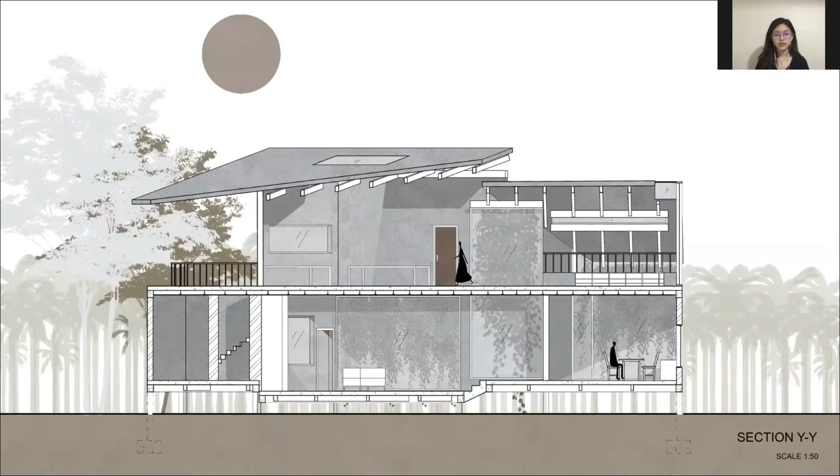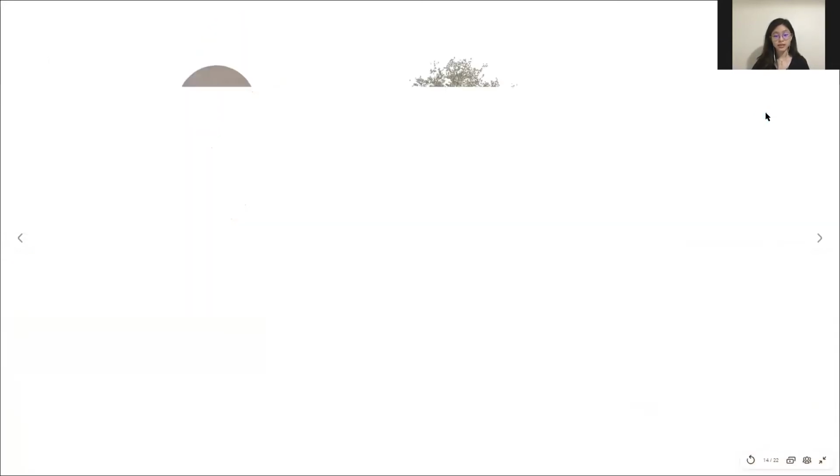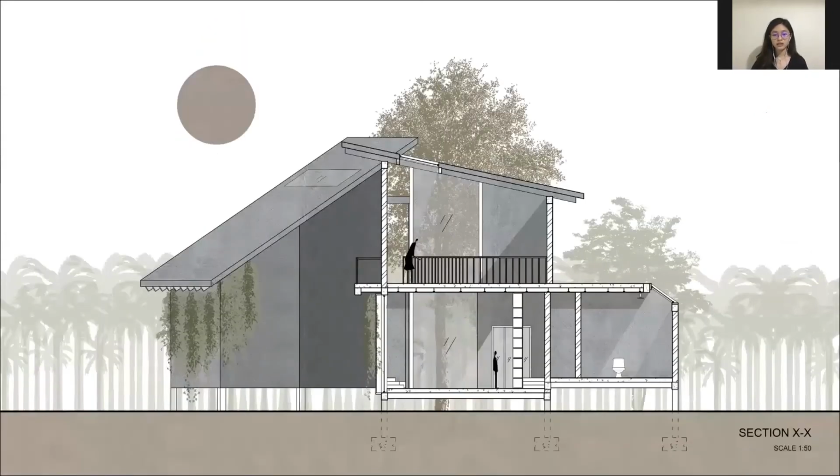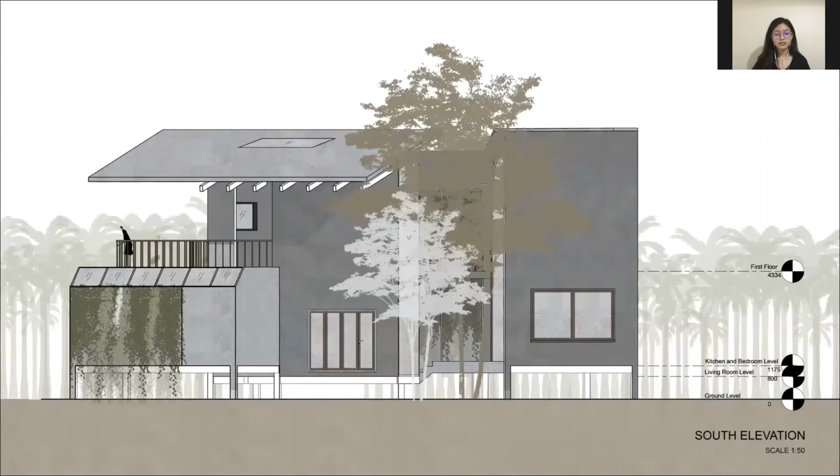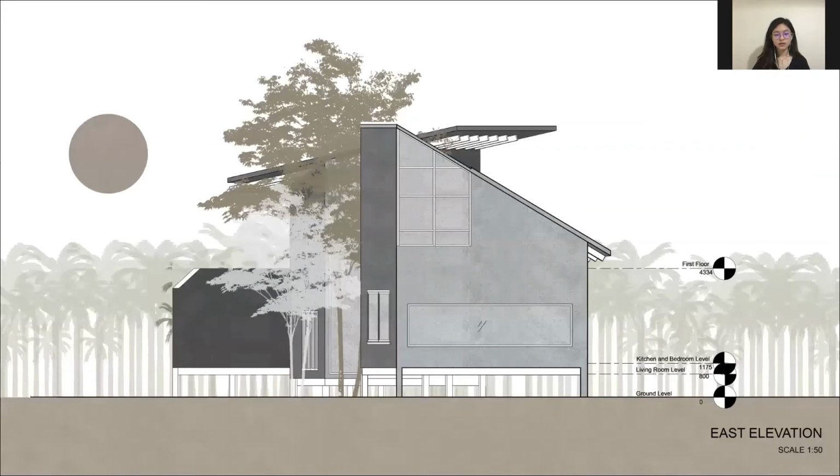This is the section drawing, and it shows that there are vertical plants that are seen through the large glass windows, and it mimics the palm tree plantation, which again relates back to my concept. And this is another section that shows also the skylight and light entering into the house. Here are some elevation drawings, and you'll be able to see the plant wall, facade, and trees that make the design fit better into the surrounding site context.